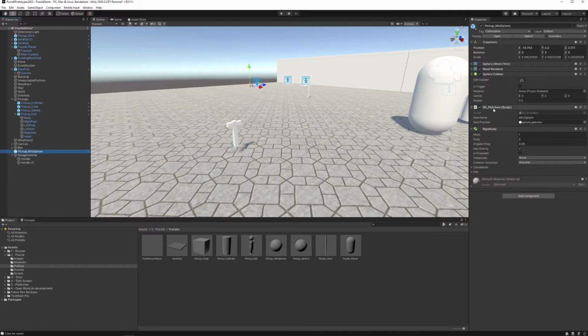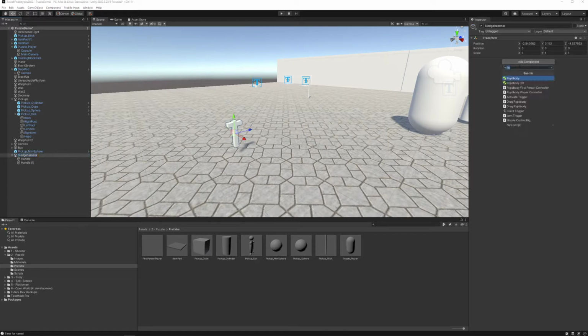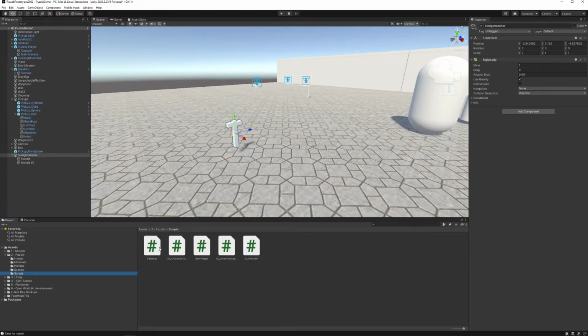Then we need a pickup item and a rigid body. So let's have the rigid body first. That's what allows it to actually have physics and have gravity. And now I want to just add my pickup item script. Beautiful. I need an image for this sledgehammer.